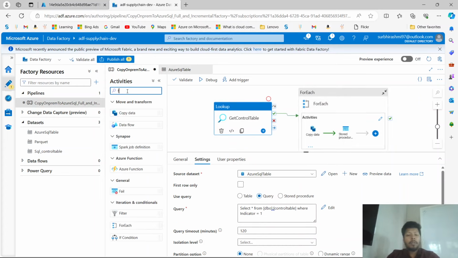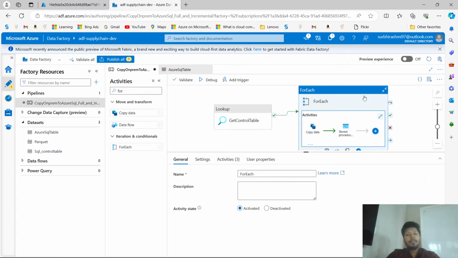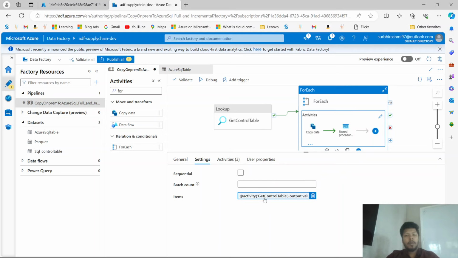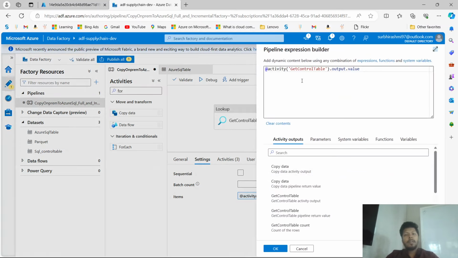Here you can go to the activities, search for the for each activity, and drag and drop it. This for each activity should be connected to the lookup in order to get the output of the lookup activity as an input to this for each, right? What I mean is, if I go to the settings and then the items, you'll see it is taking the input from the activity get control table, which is nothing but the lookup activity we just saw.